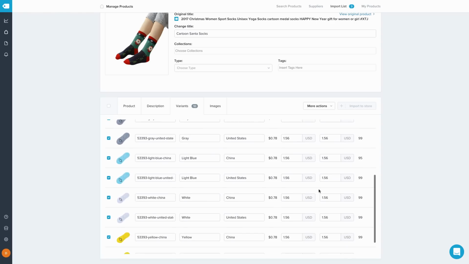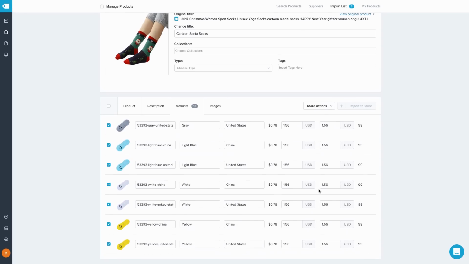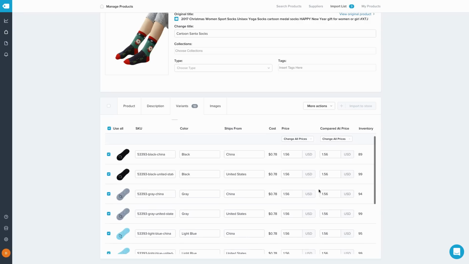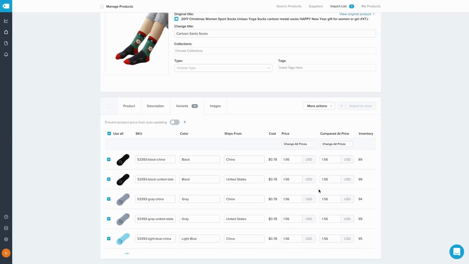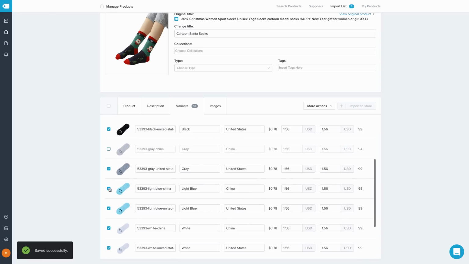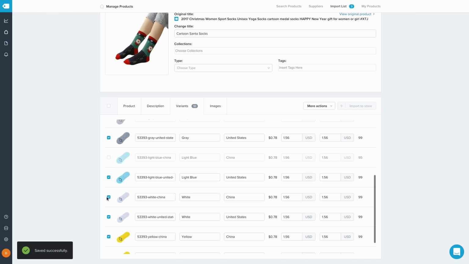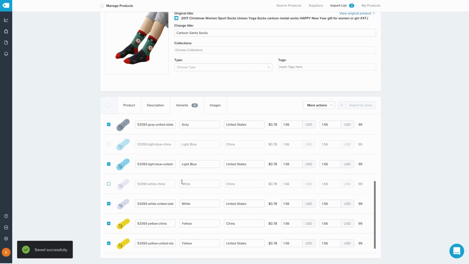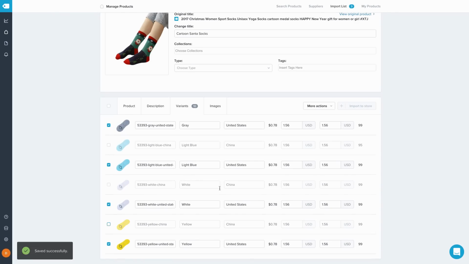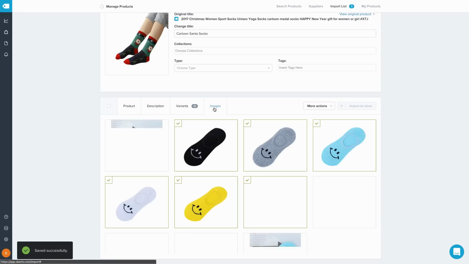Now here we do have different colors of our products, and you can see in the ships from column that each color has a different country that it ships from, either China or the United States. Because you're probably more likely to make sales to American customers than Chinese ones, we're going to only import the variant that ships from the United States. This will reduce your shipping times and make it easier for your customers to get their products quickly. You have to remember that you'll be competing with stores that ship in a week or even a couple days, and so anything we can do to shave off delivery time is awesome.